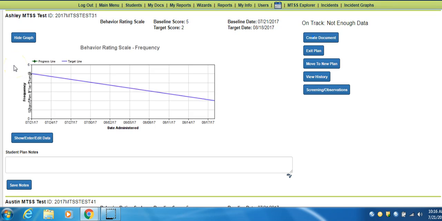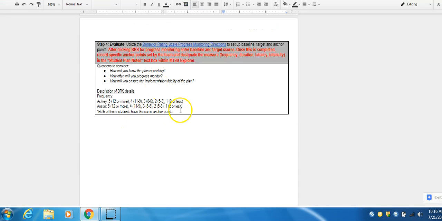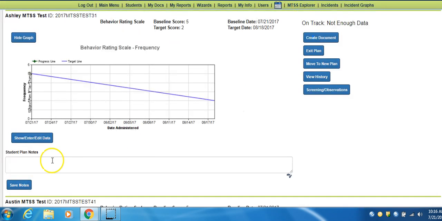After I've done those, it is important to note here the student plan notes. Because I didn't have a place previously to put where I wanted to put my behavior rating scale details, I'm going to go ahead and take that from my brief PTR problem solving form. That can be found down here, the details. I'm simply going to copy and paste this into the student plan notes.